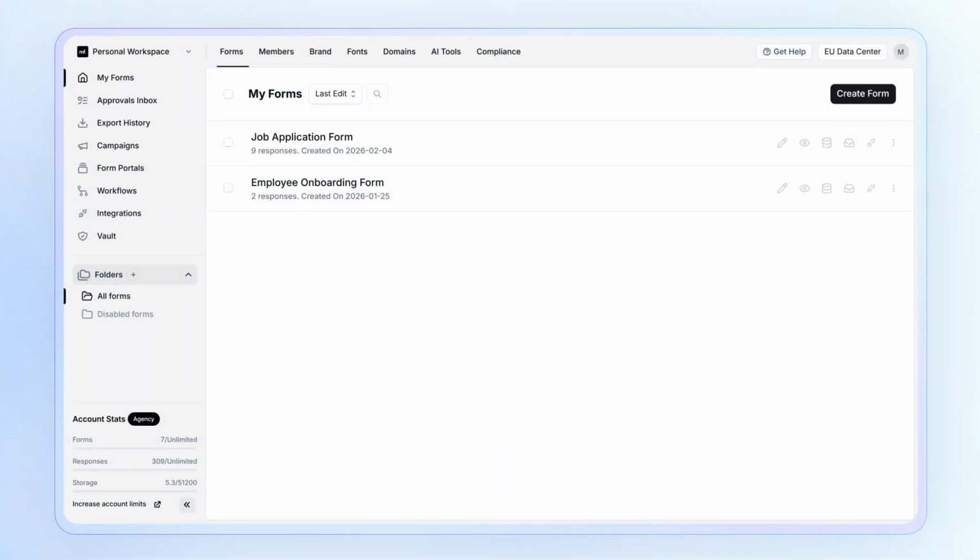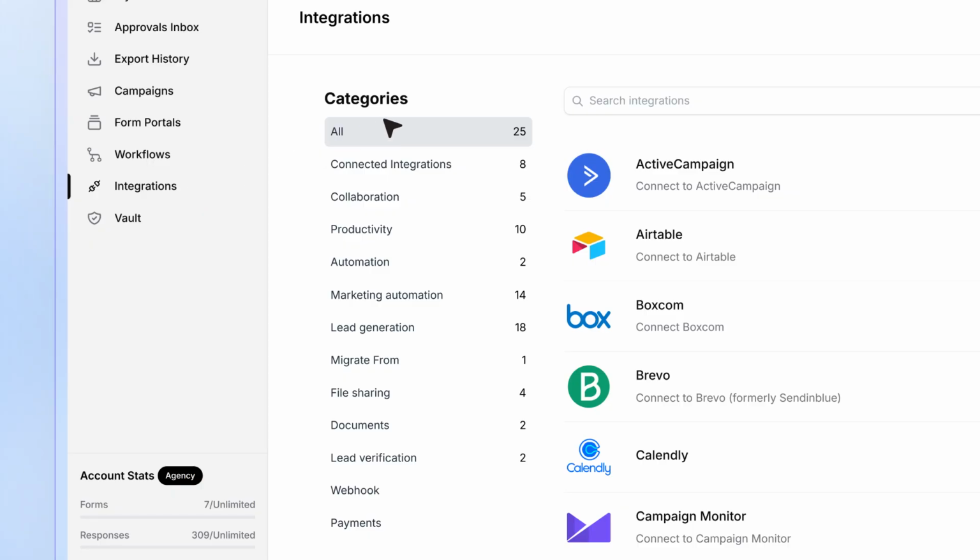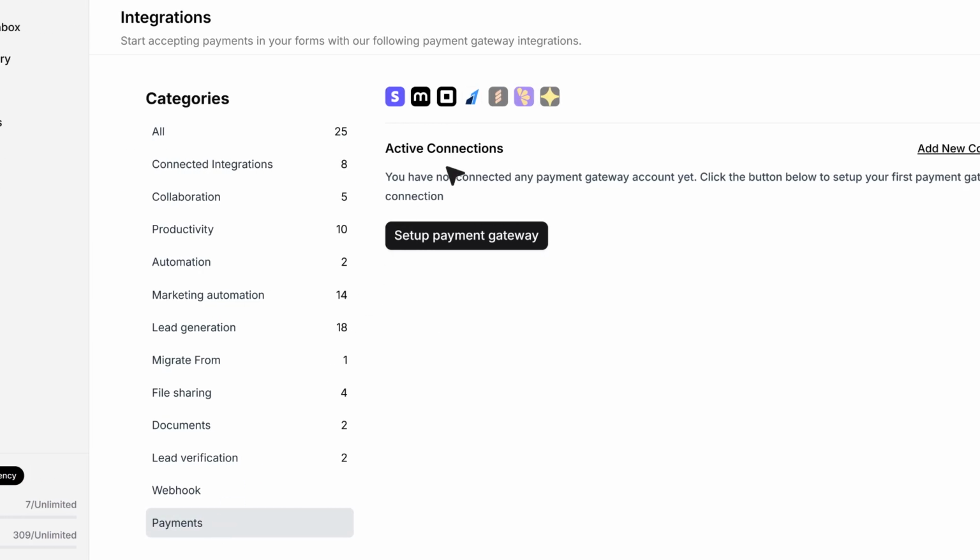Before collecting payments, you need to connect a payment provider. From your dashboard, go to Integrations. In the Categories section, select Payments. Here you'll see the supported gateways including Stripe, Mollie, Square, and Razorpay.